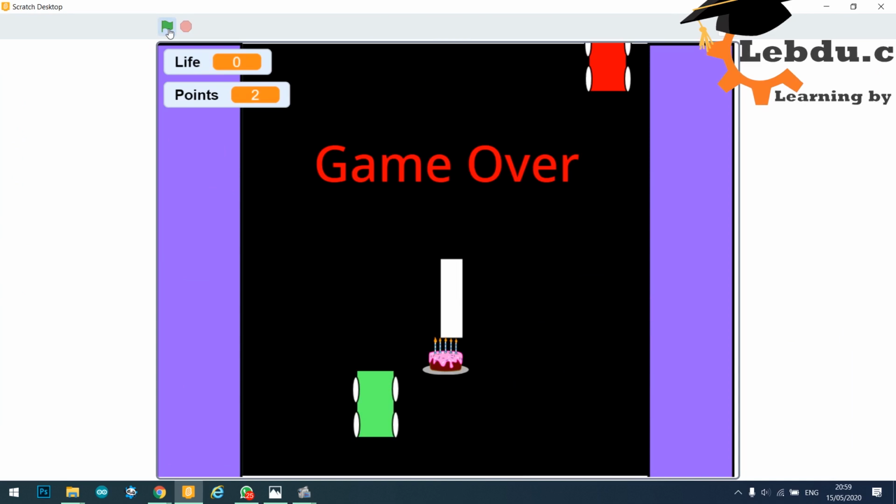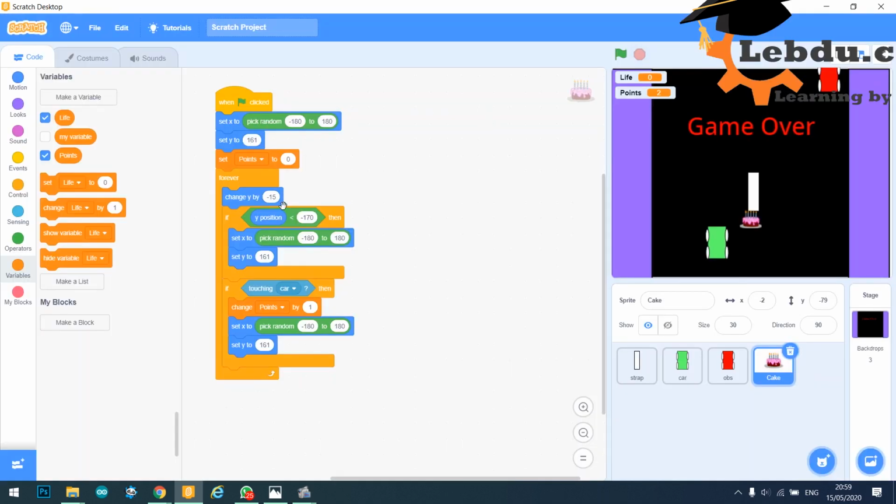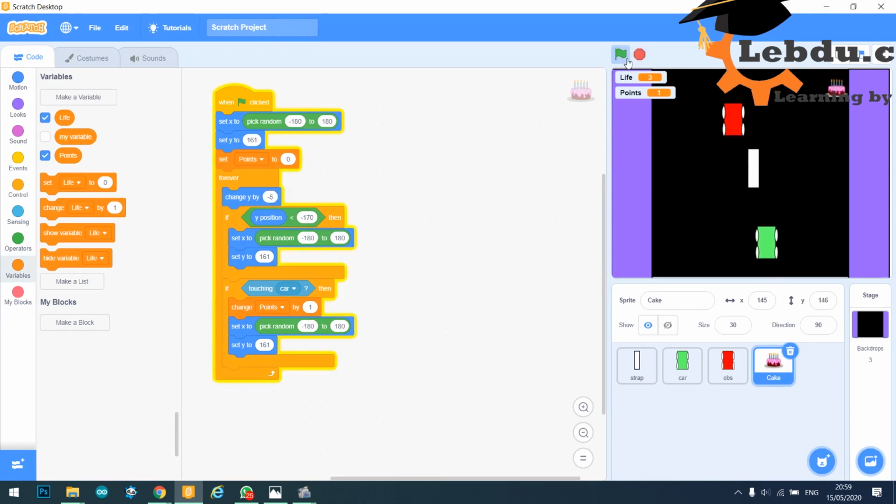So how to reduce the speed? You can change y by -10, -5 to reduce the speed. If I reduce by -5, you'll see the speed of this cake, because I have chosen the cake, so I can reduce the cake speed. Can you see the cake speed now? I can easily catch the cake and increase the point now. If I'm touching the red car 1, 2 and 3 times, this game will be over. This is what the game is all about.